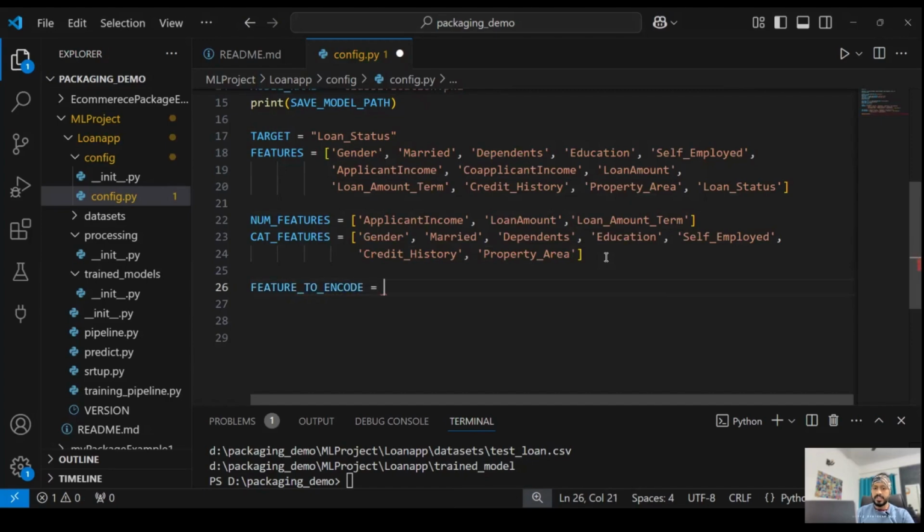Okay, so features to encode. What are the features I have to encode? Obviously, the categorical features. So I'll copy and paste it over here as it is. In many cases, it may be different. It's not necessary that you have to encode all of them. Suppose there is a categorical feature which is already in Boolean form, 1 or 0, so you don't need to encode that. But here we have to encode all of them because all are non-numerical.